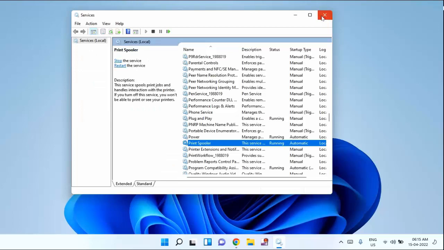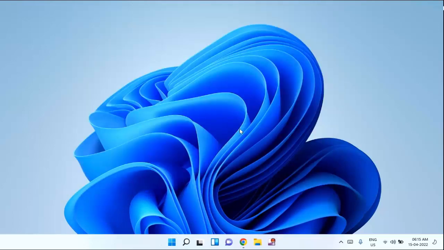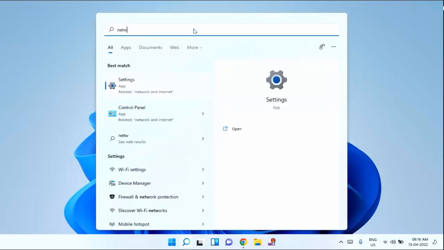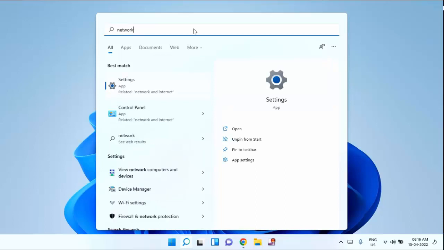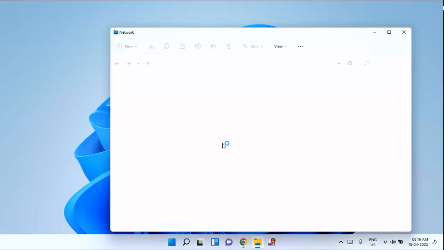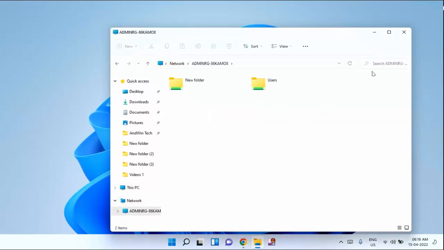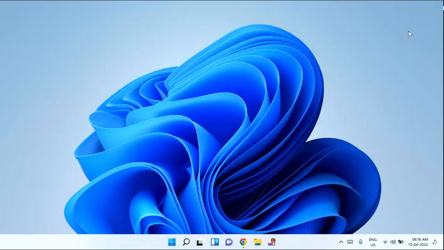After that, just close this window and go to the client computer and open your network folder. And try and connect your shared printer from here. After that, hopefully your problem will be fixed.